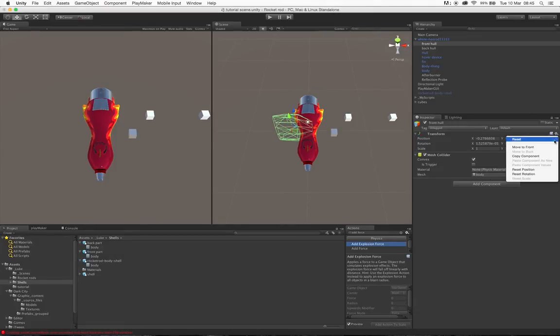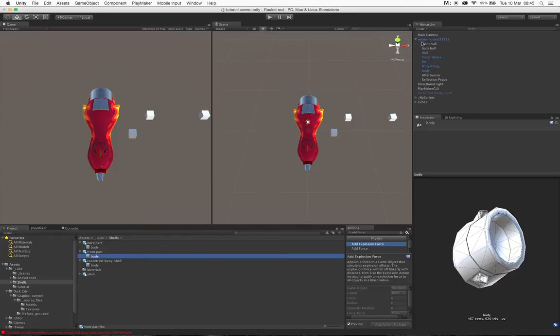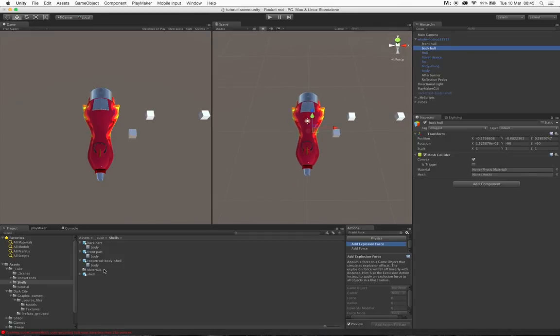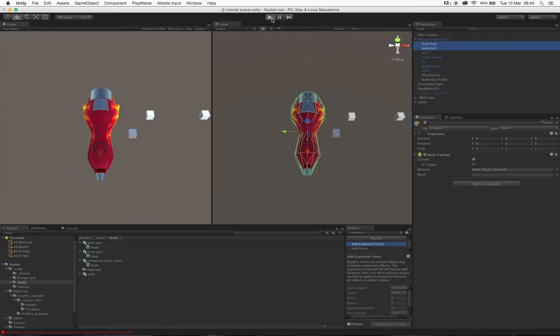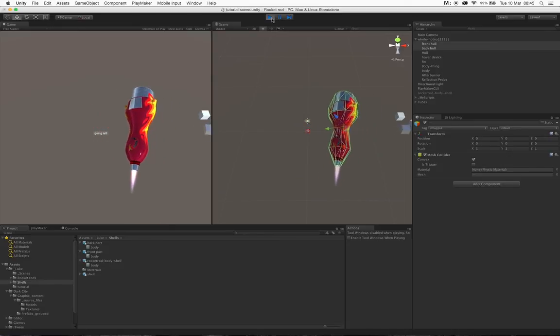Let me reset those transformations and go to the back hole. I'm going to put that in there, and also reset that. Now you can see it takes the shape very nicely. And if I collide with it, no error messages, and the collisions happen perfectly.